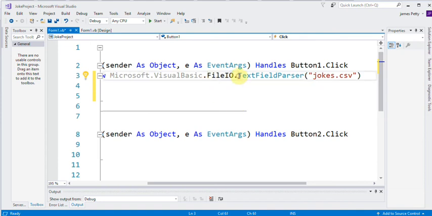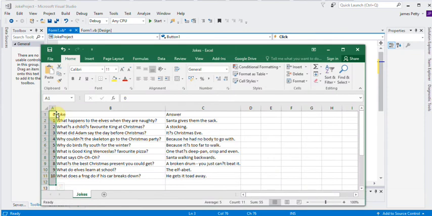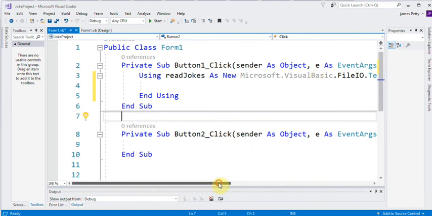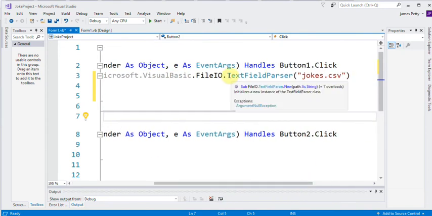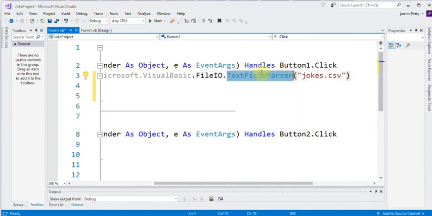Now this last bit, text field parser. If we look at what we're actually importing, we have 3 columns. Another way of referring to these is 3 fields. There's the number field, the joke field, and the answer field. They're written in text, and we want our system to be able to read and understand these, and that's actually what that means. It means it's going to read and understand that there are different fields within our text.